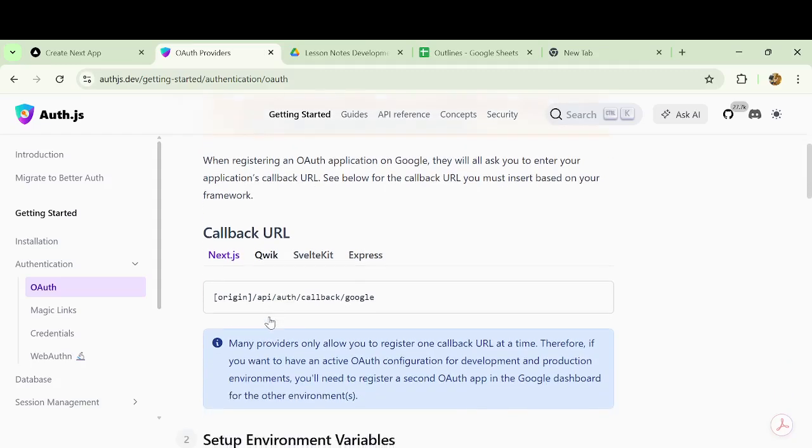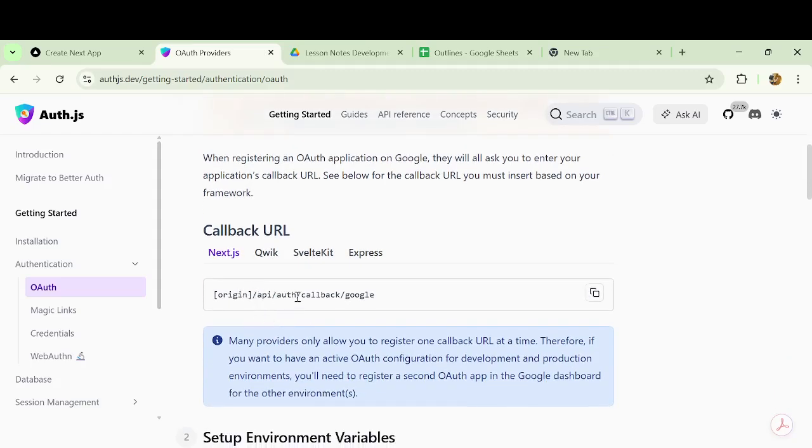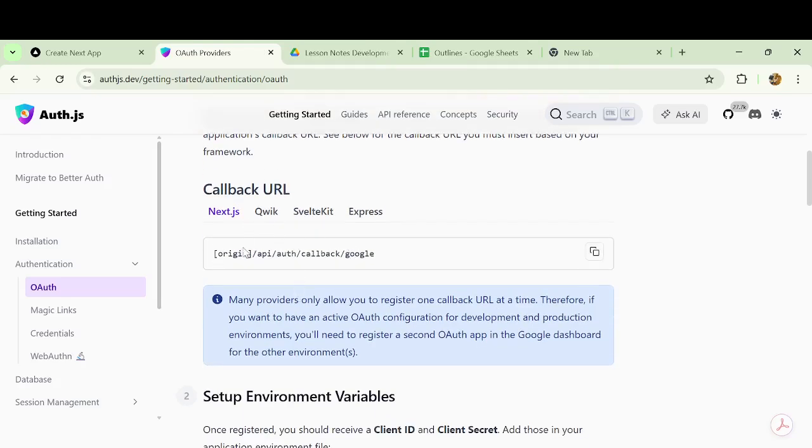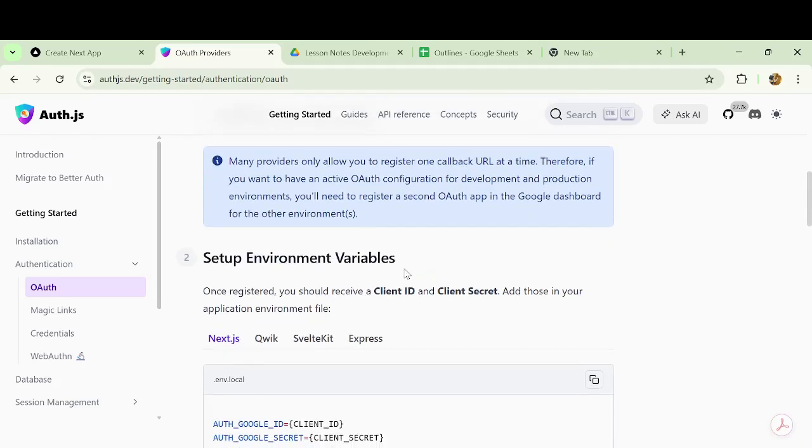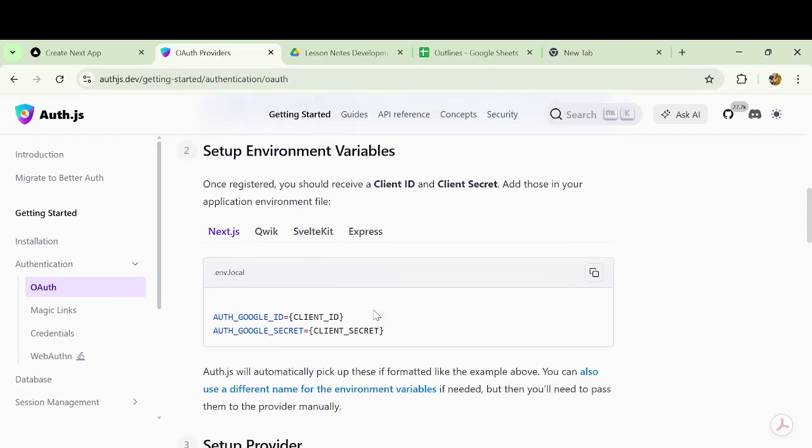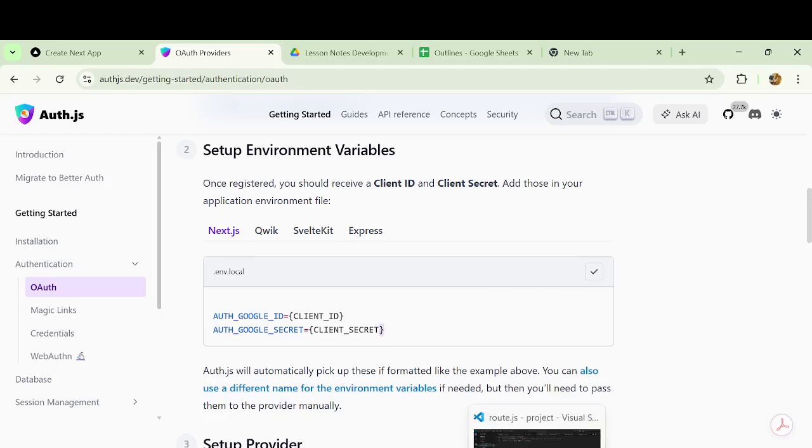First, we need to register our project on the Google Developer Console. That's the first thing we need to do here. Second, we need to set up an environment. For us to be able to log in with Google, there's a secret that we'll be given, and that secret needs to be saved in our env.local, that file we created to save secrets. So we can just copy this here, go to the env.local, and paste it.